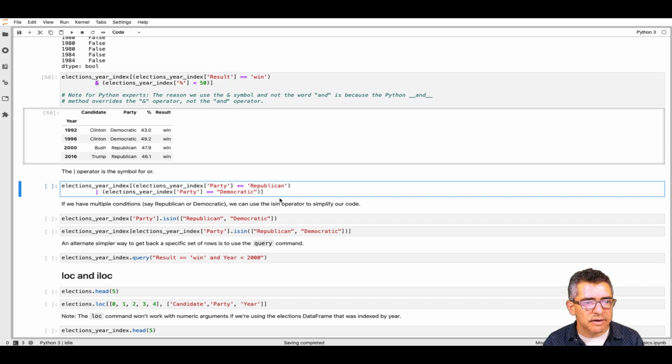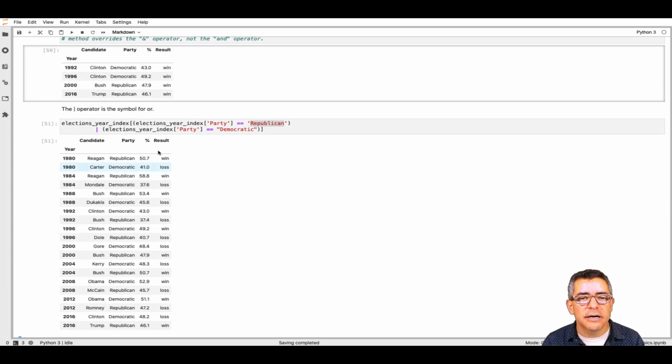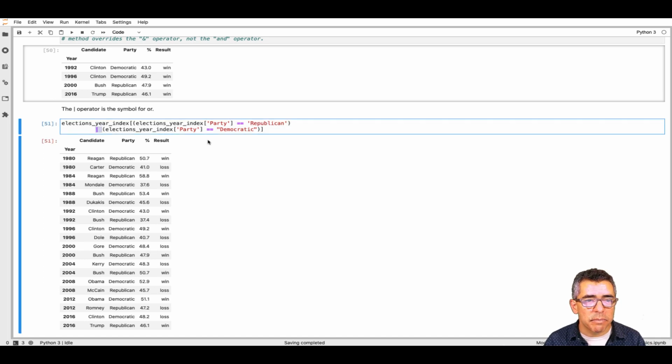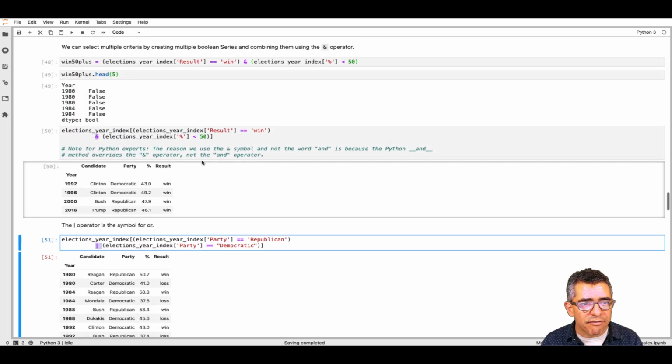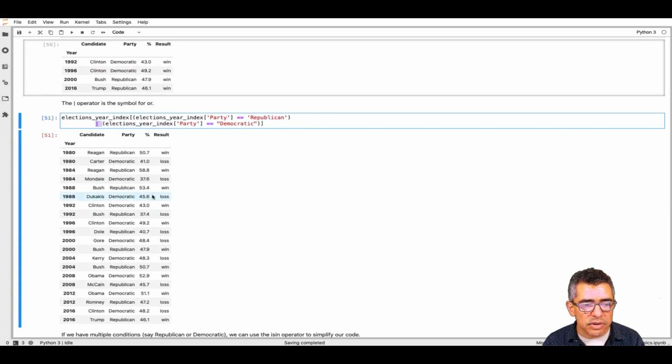So if we want to ask a question that is, for example, show me when the party was either Republican or Democratic, in this case it's obviously going to give us the whole data set, then this is how we would combine those. Actually, no, I'm sorry. Let me correct myself. This is not true because we do have a few years when we had independent candidates, and so this drops the independents from the data set and gives us only the 2 major parties, Republican or Democratic.